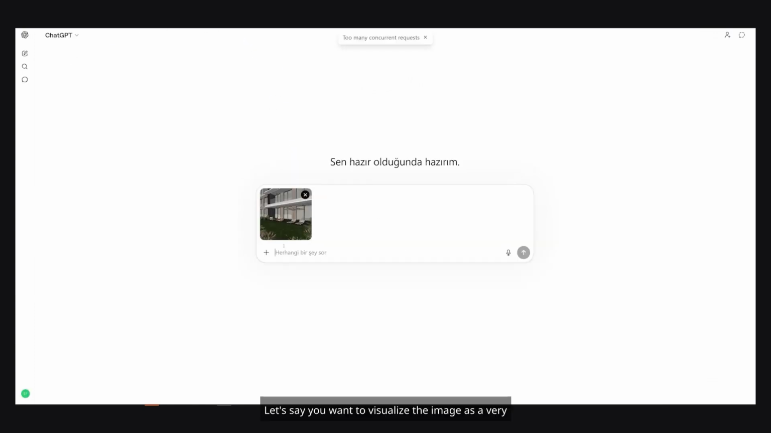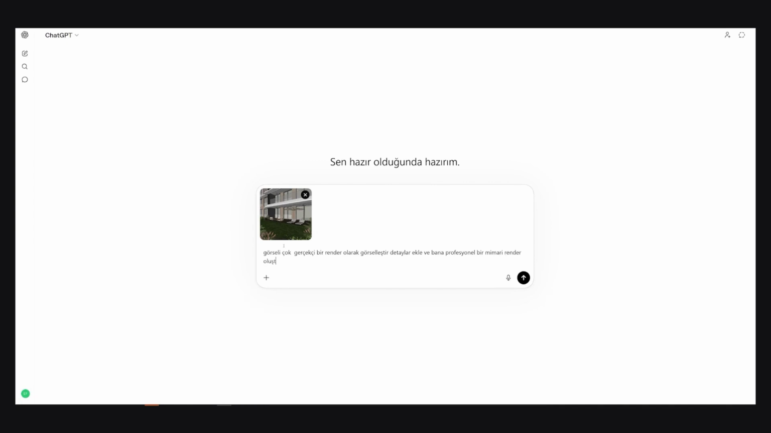Let's say you want to visualize the image as a very realistic render. Try to imagine it in your mind, focusing on making it look as lifelike as possible, with plenty of details that make it feel real. Add those details in. Think about the textures, the lighting, and the small touches that bring the scene to life. Make sure it looks polished and complete, just like a professional architectural render you might see in a design magazine or an architect's portfolio. Now watch closely, because I'm going to take the same prompt and show you how it can be interpreted in this context.